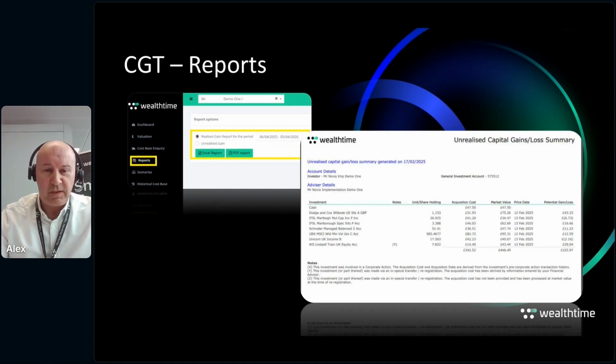Now, under the Reports section, the tool can generate both realized and unrealized reports, giving you a clear picture of the client's current and projected CGT position.